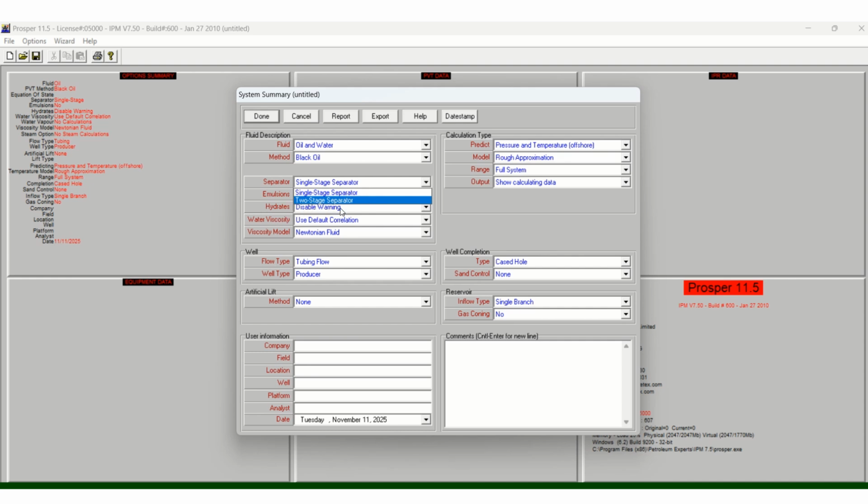And then you have hydrate. You want to enable warning or you want to disregard warning. Hydrate is simply gas, and when you have water in your gas, it causes a lot of problems. So you want to be warned when you're having hydrates. You can enable or you can disable. It depends on your choice.